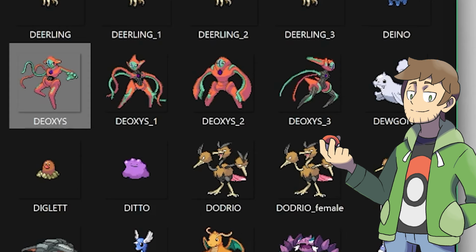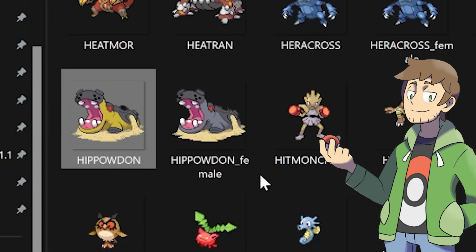A good example of Pokemon forms would be Deoxys, where the default is Form 0, and then we can see Forms 1, 2, and 3 here as well, for the attack, defense, and speed forms respectively. The key is that the end of the file name contains the identifier, so Deoxys_1 means Deoxys Form 1, and so on. A good example for Pokemon gendered sprites is Hippowdon, where the female sprite is defined separately and the default is the male sprite.